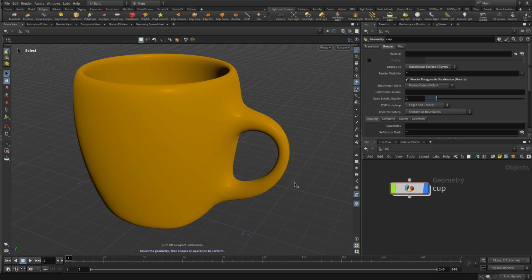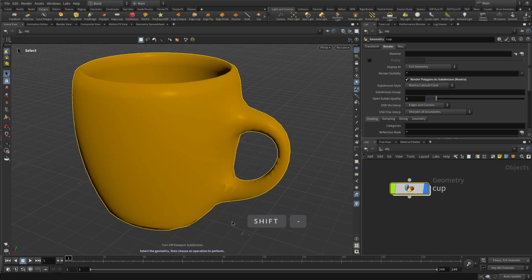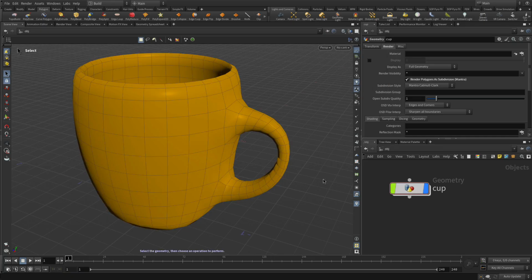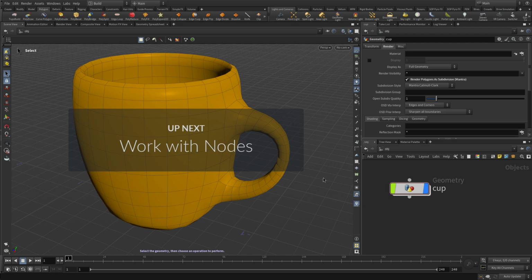And you can go Shift minus. If this is selected, you can go Shift minus to turn it off and Shift plus to turn it on. So let's go Shift minus, turn that off, and let's go back to smooth wired shaded, and we'll use that in our next step. Anyway, there you go. You've got your first procedural model built up here using Houdini. And now let's see how to work with the nodes.